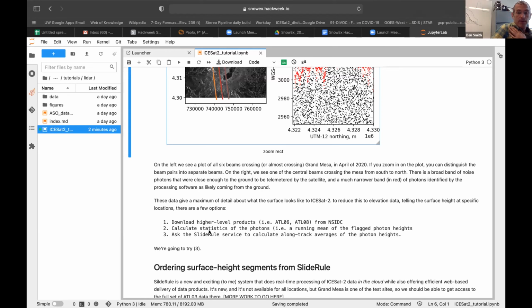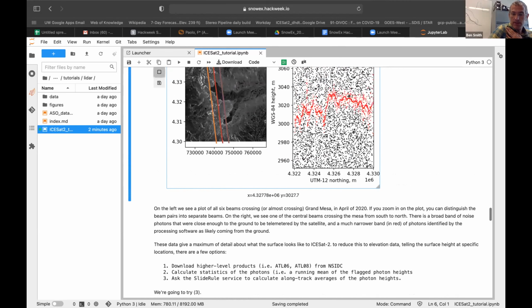We could try and calculate the statistics of the photons ourselves. So we could look at a plot like this and say, yeah, I can see where the ground is. I can probably write a piece of code that will find those for me. It's not terribly hard. It's something that definitely a lot of us could do, but it's reinventing the wheel.